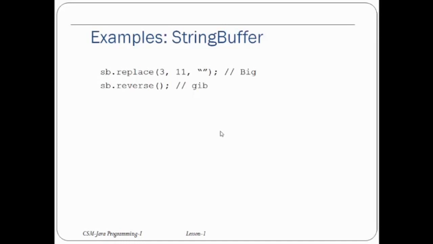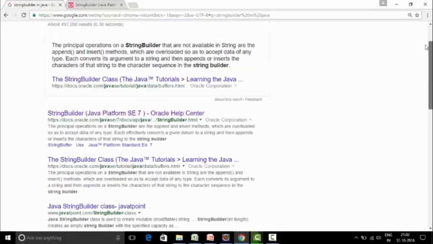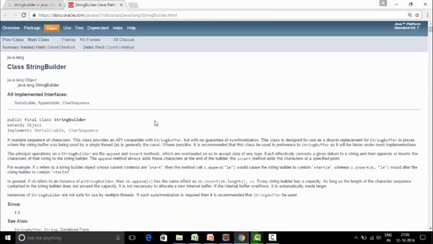So this was about StringBuffer, and let's also do StringBuilder. I'm going to take it on with the help of Google. So I have just searched StringBuilder in Java, and this is what I have got. This is the docs.oracle.com website, which is showing the original StringBuilder class in Java. This class is present in the java.lang package, and it does implement Serializable, Appendable, and CharSequence interfaces. So it says public final class StringBuilder extends Object and it implements Serializable and CharSequence.